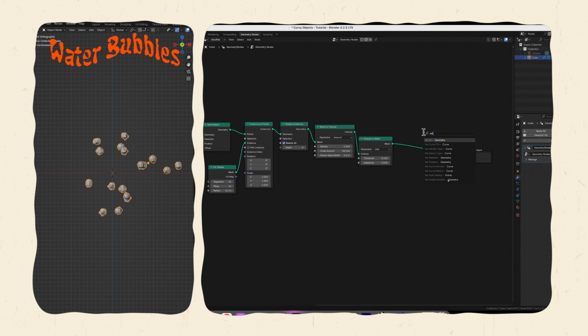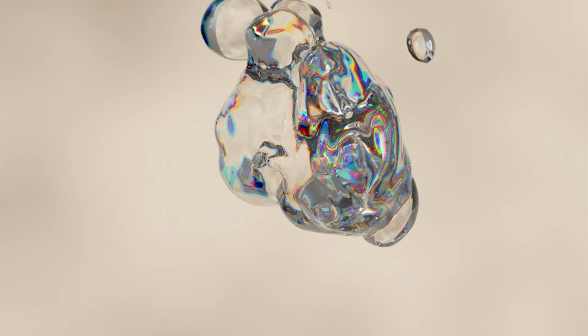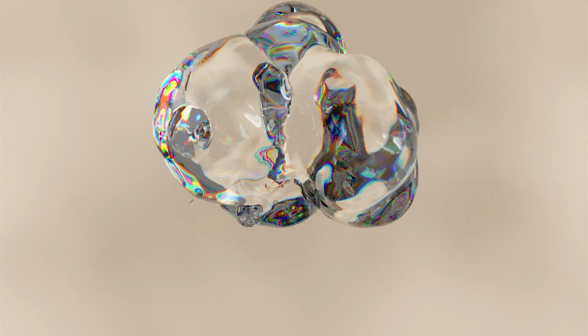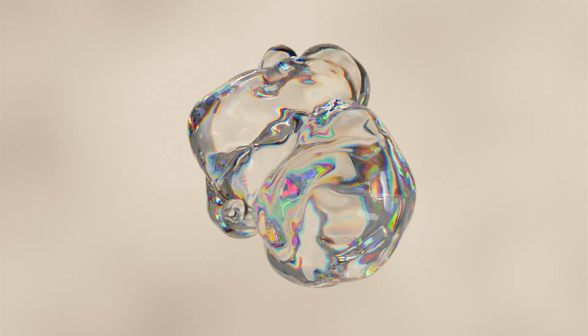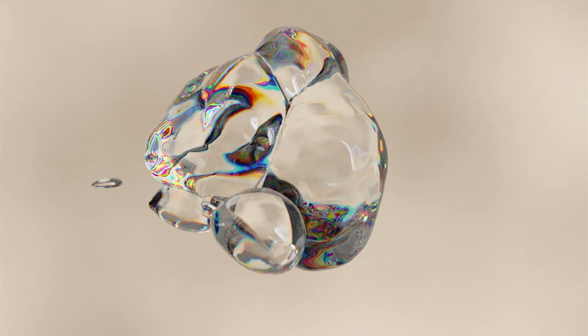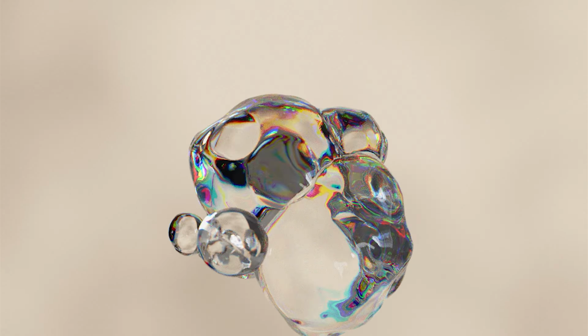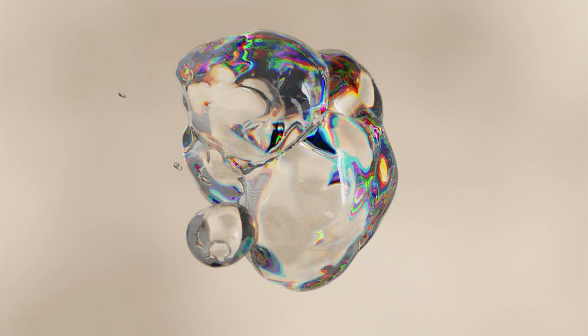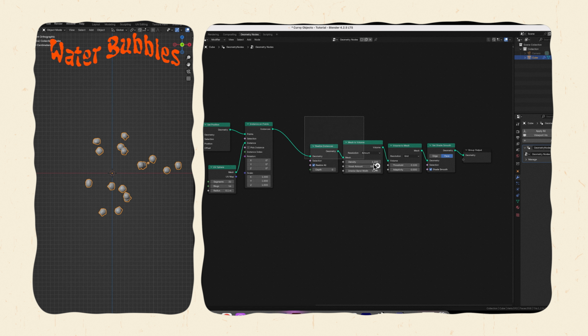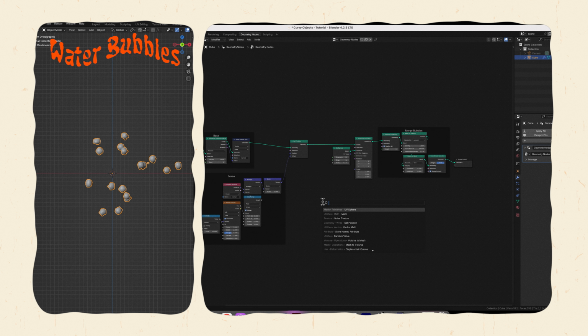Next is my favorite bit, which is set shade smooth. You don't have to check it as we work, but it's important for render. If you look closely at my final animation, it's not even that smooth, but I found the values I chose worked with the speed of the bubbles. So while it's animating, you're not actually seeing those sharp edges. Attach that to the geometry socket of the group output node, and this is already working nicely.